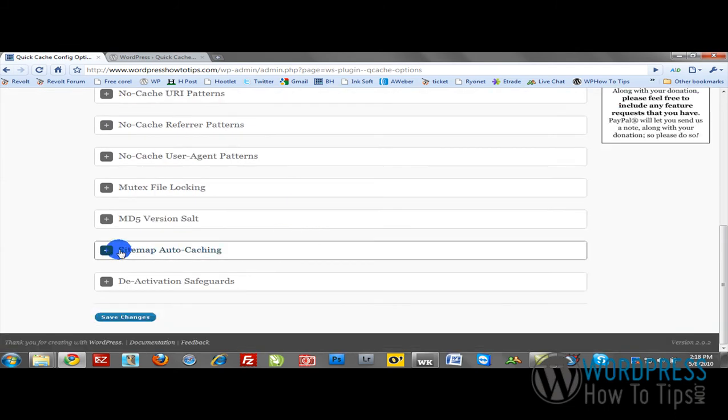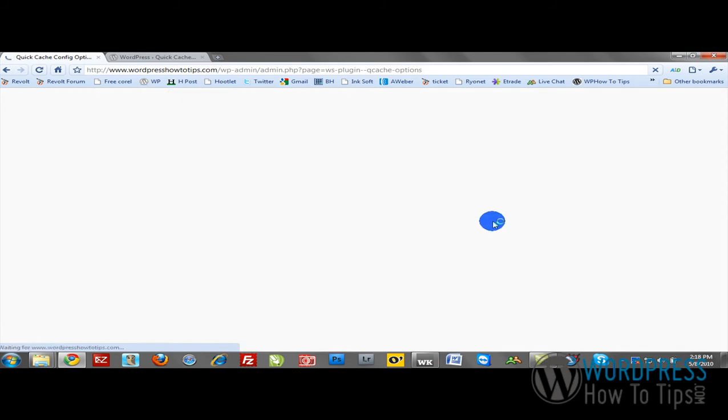I'm going to scroll down. Once again, you can activate sitemap auto-cache. So those are really the three changes that I make in the plugin here, and I'll just click Save Changes.